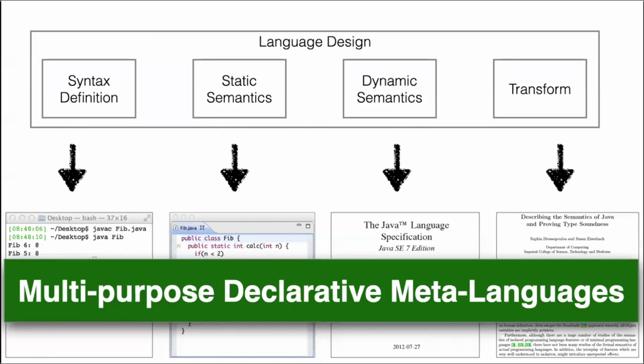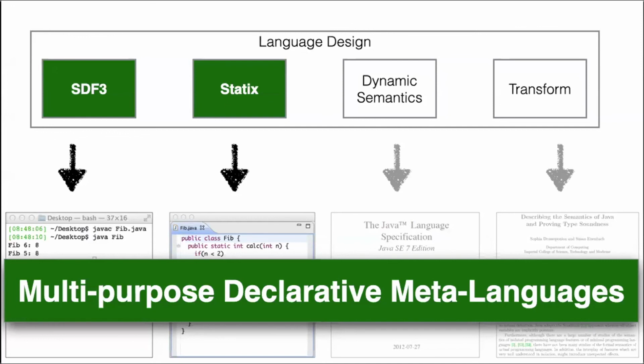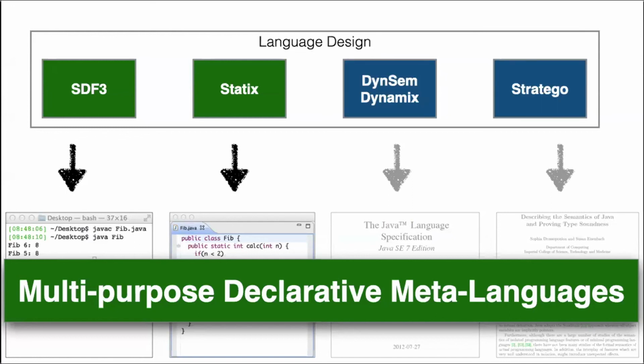All right, so let me conclude. I've sketched a perspective of high-level declarative language definition, where we only write language definitions and derive a bunch of tools from them, given that we have multi-purpose declarative meta-languages. I've shown how we are working on that in the context of syntax and static semantics. We are also exploring approaches to dynamic semantics. Can we derive interpreters or compilers from a dynamic semantics specification? We have explored that in various contexts already.